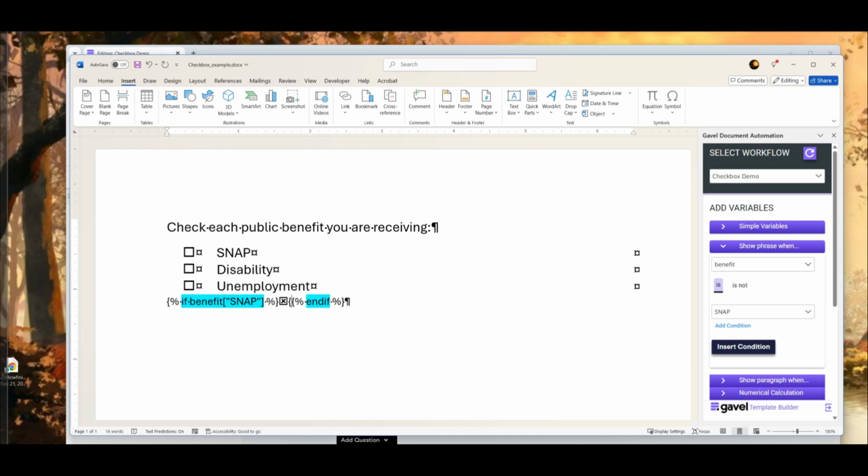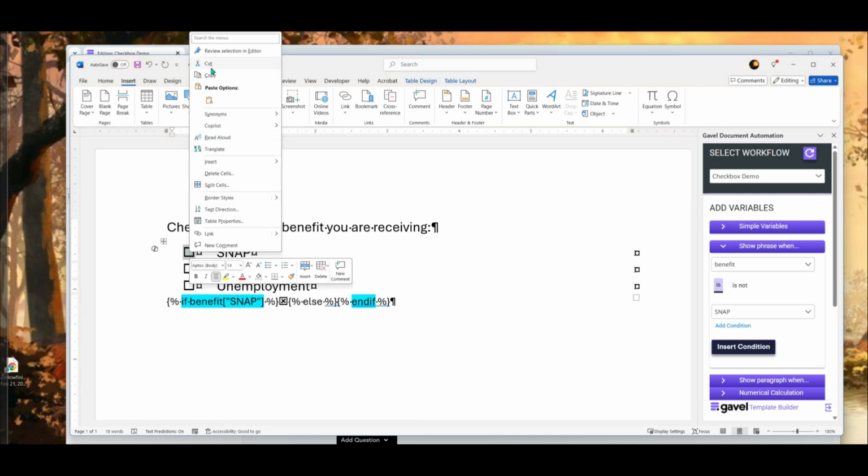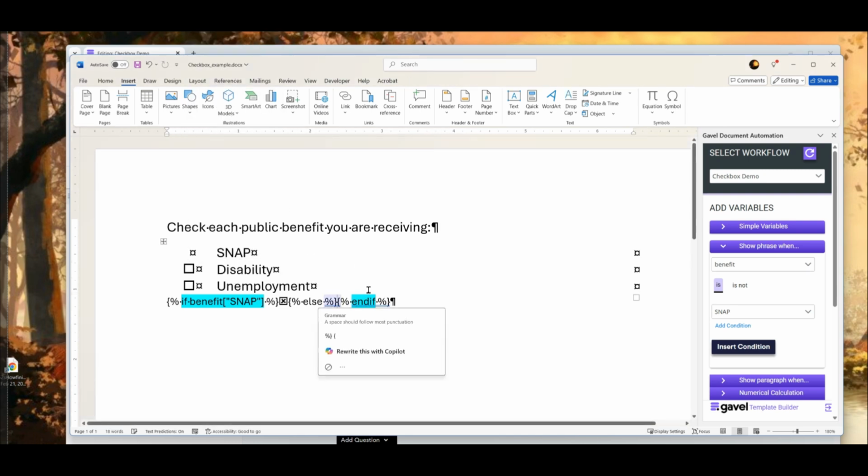Now I'm going to add the else case, and I'm just typing curly brace, %, then the word else, %, and then close the curly brace. And I'm just going to copy this checkbox right here. I'm actually going to cut it and paste it in between there. So now we have our conditional statement. We're going to show the checkbox with an X if SNAP benefit is checked, and we're going to show the empty checkbox if it is not.